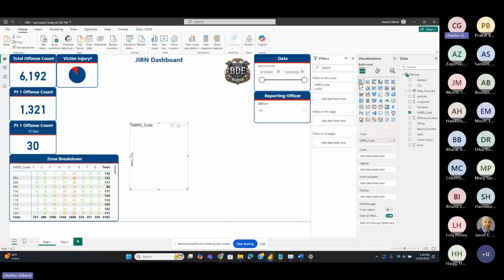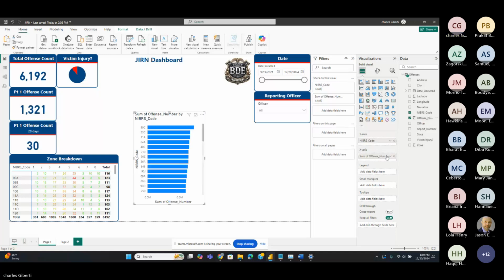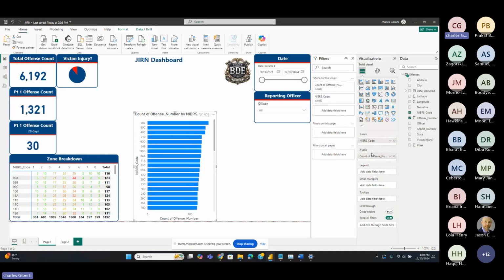I guess if we're vertical, it's got to be the y-axis. Sorry about that. So I've still got this bar chart, the one in the upper left column selected. I'm going to move into the y-axis, my neighbors code. And then in the x-axis, we're going to pull in our offense number. And remember, that's going to default to a sum. I'm going to change that to a count. So we're counting offenses in the categories of the codes in which they occur.